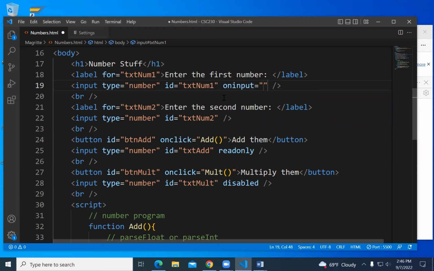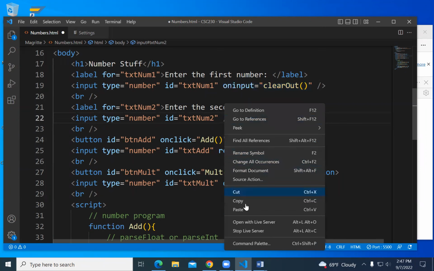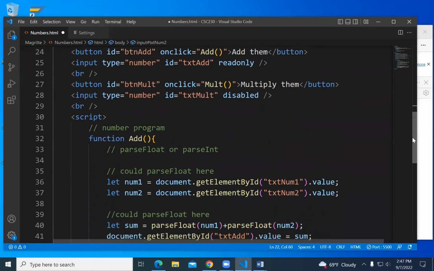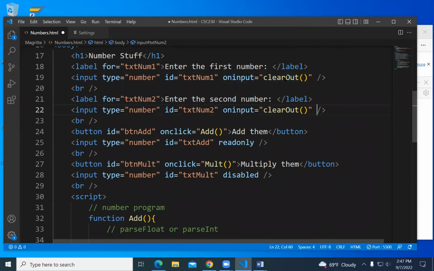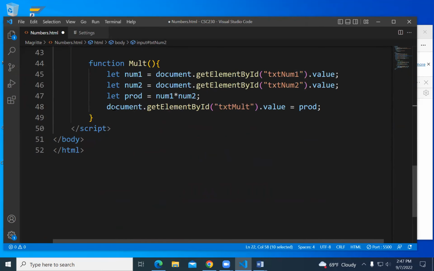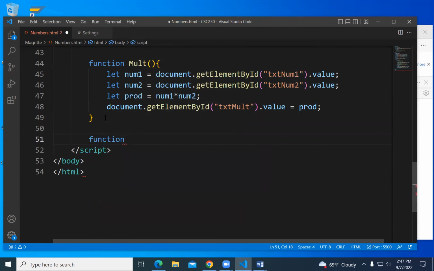And then I'm going to make up a function. Clear might be a reserved word, so I usually say clearOut. I want either number to do it. So if you change either number, I'm going to clear out. So I have onInput equals clearOut, open close parenthesis. Now I have to define clearOut in my functions. Here's my function. clearOut, open close curly bracket.